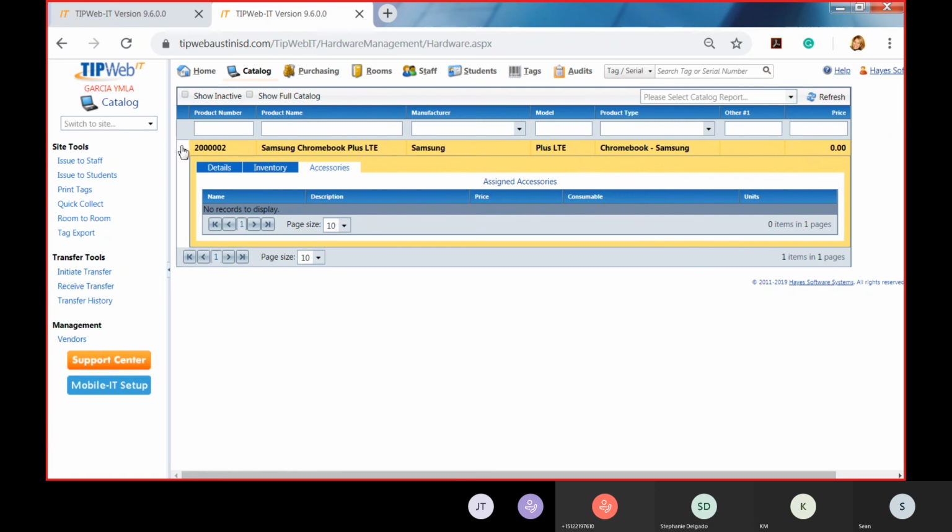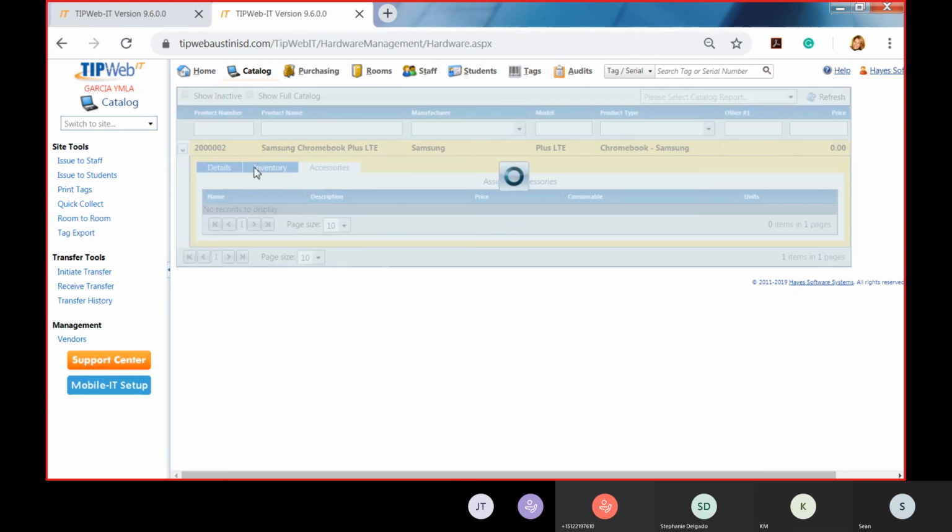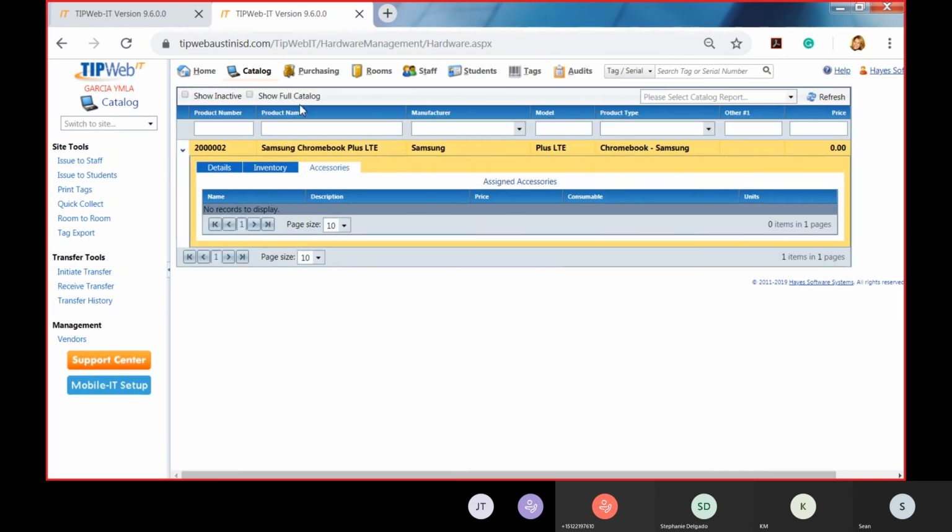Now, there's one other piece I was going to show you, but it relates to the other areas as well, so I'll go ahead and move on with that. So that is catalog. I'm going to continue on unless you have questions, so just chime in if you do.